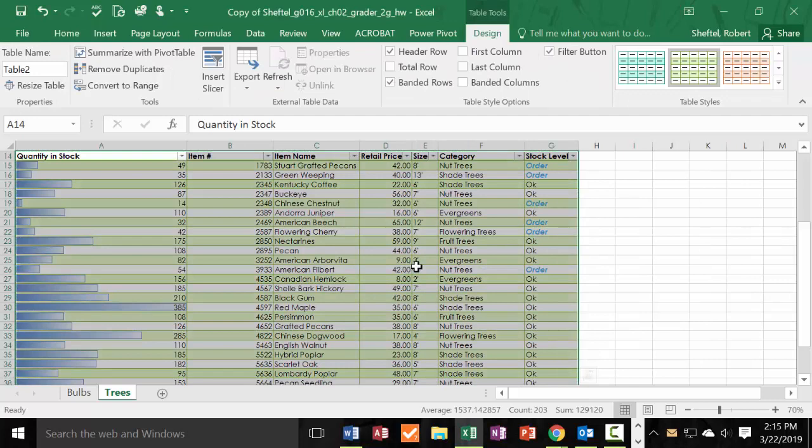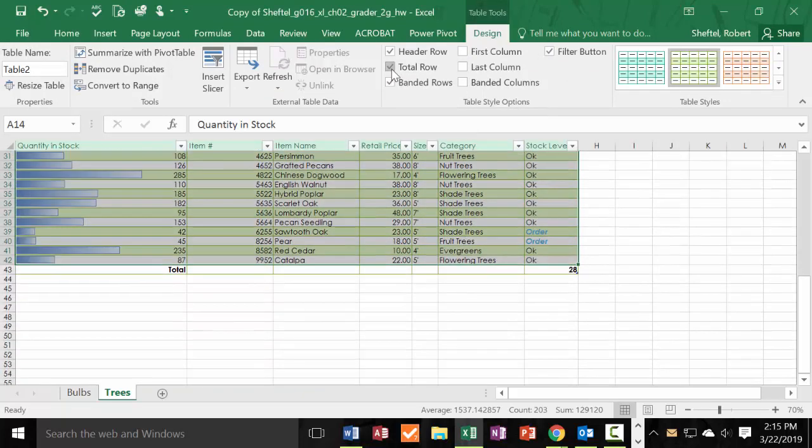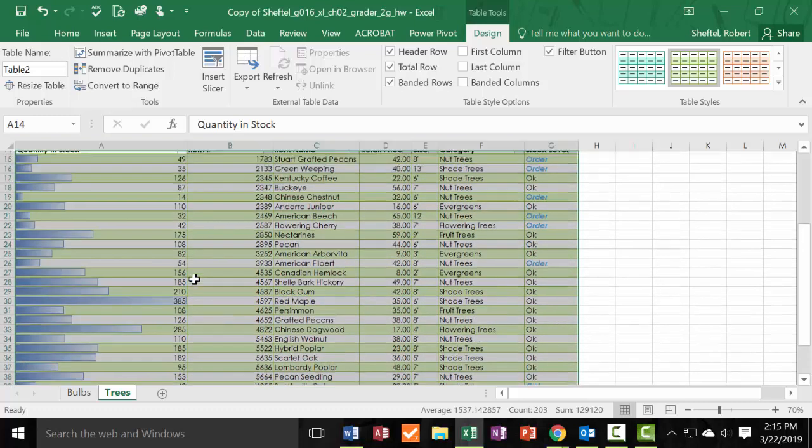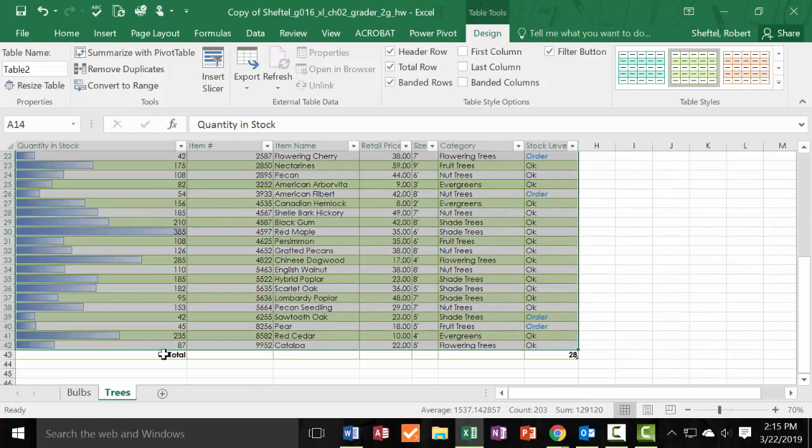Hit OK. And then I'm going to add a total row. See this? This is going to be temporary, so you can add some things up. And then you're going to sum the quantity in the stock area. So let's do that. Stock area.